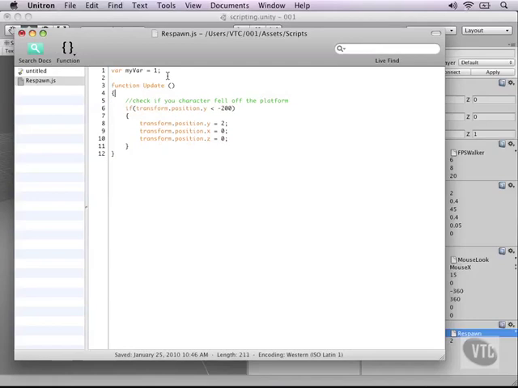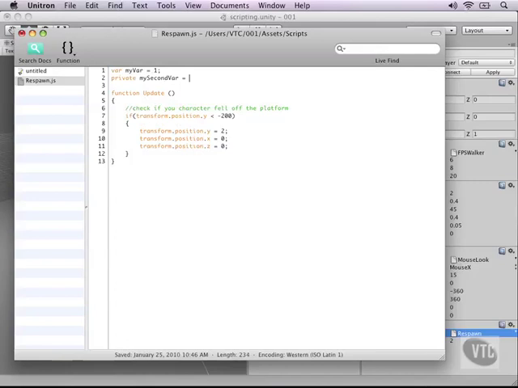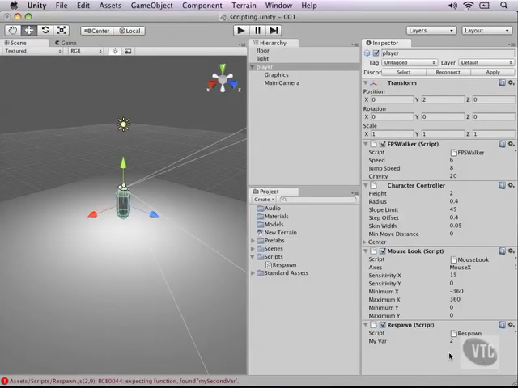Now also sometimes you want variables to be accessible in your script outside of functions, so you define them here, but you do not want them to show up in the editor. So what you do to do this is type private var my second var equals 1, save the script, go back into Unity, and as you can see it does not show the second variable because you've set it to private.